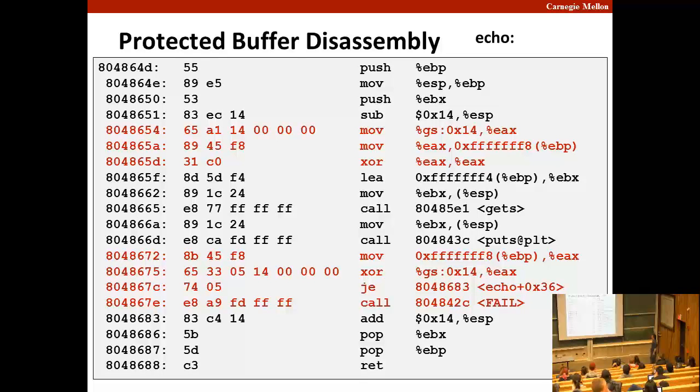And if you look at it, it does the comparison. And if it matches, it jumps past it to 8048683, right? Otherwise, it jumps to the error message. Do you see how that works? Look for our canary. If we find it, jump to what we want to do. Otherwise, fall through to our stack slamming message.